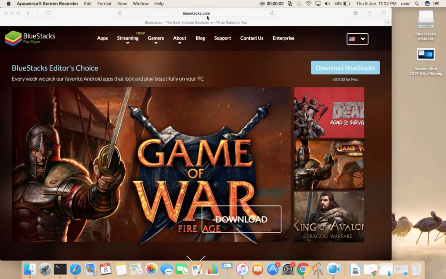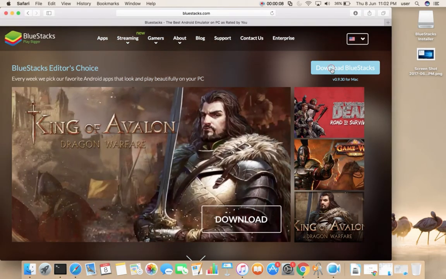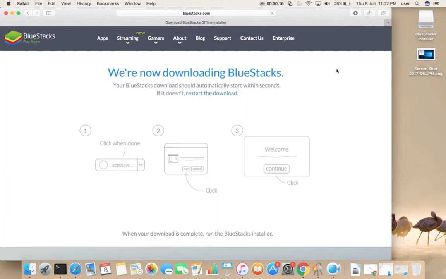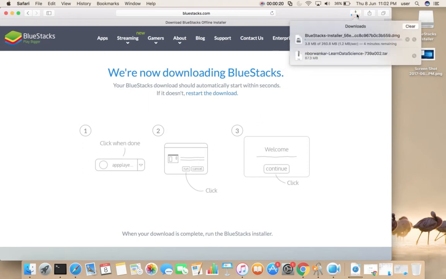Go to bluestacks.com, then click on this download link. You can see download has started. I am going to stop it because I already downloaded this file.